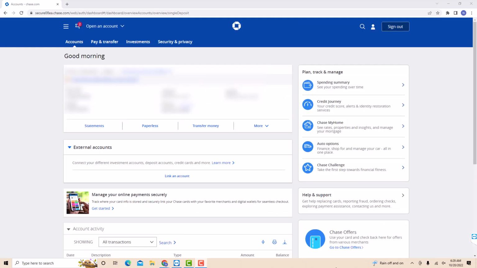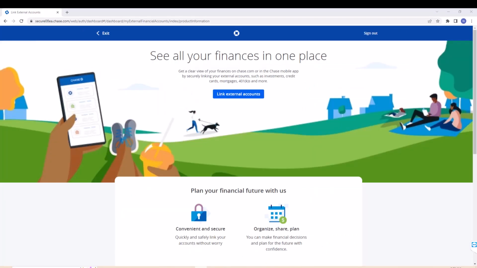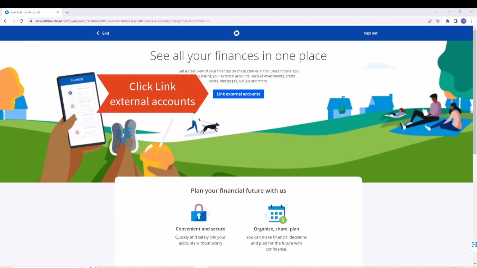Once you're signed in, you will see several options. Click on the option that says Link an account. Now on this page, you will see an option that says Link External Accounts. Click on Link External Accounts.